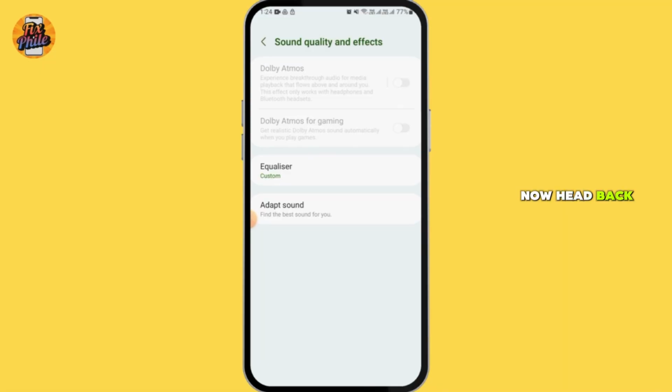Now, head back. If the option of Dolby Atmos is there, then you can simply toggle that option on. And in this way, you can make the speaker volume louder.